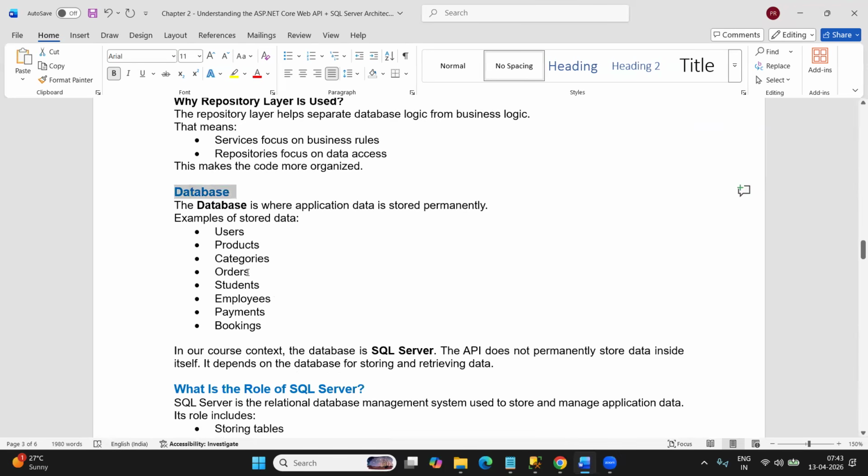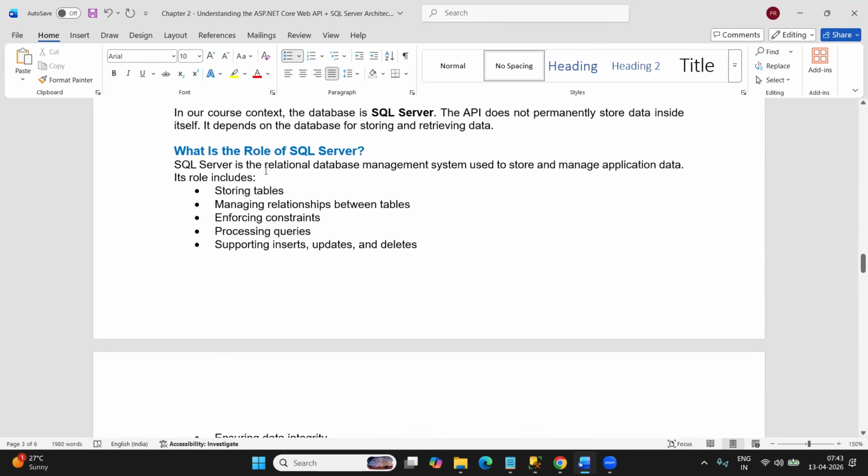Then the database. This is the place where the data is going to be stored permanently. If you are creating any tables like users, product, category, order, whatever table you are going to create, they need to be created inside a database where you are going to store the data. And SQL Server is going to be our database management system. This is the DBMS provided by Microsoft for managing the data.